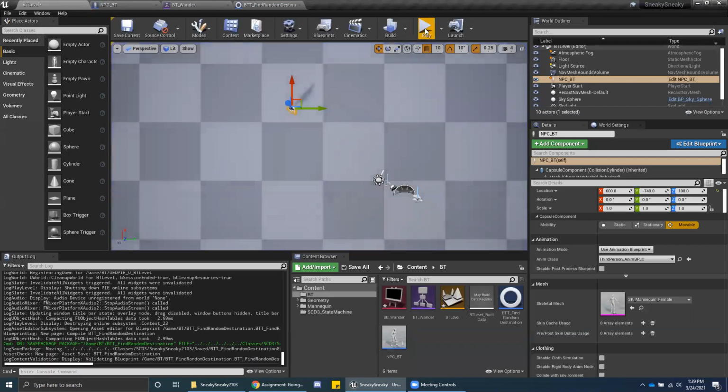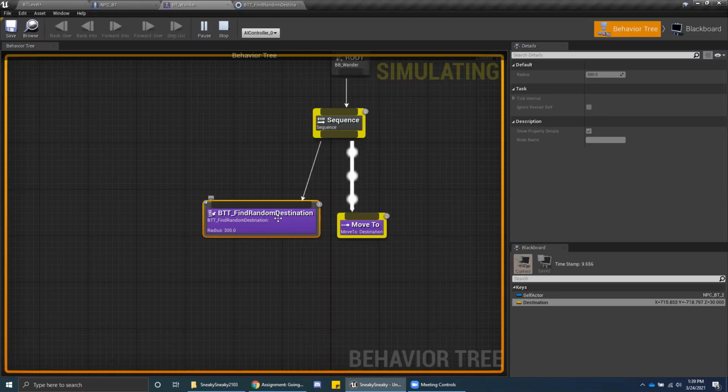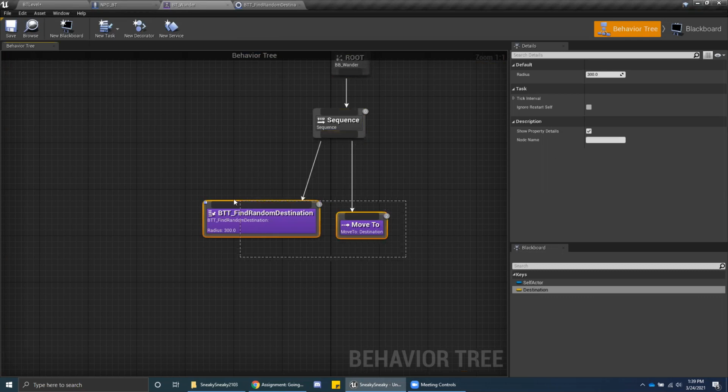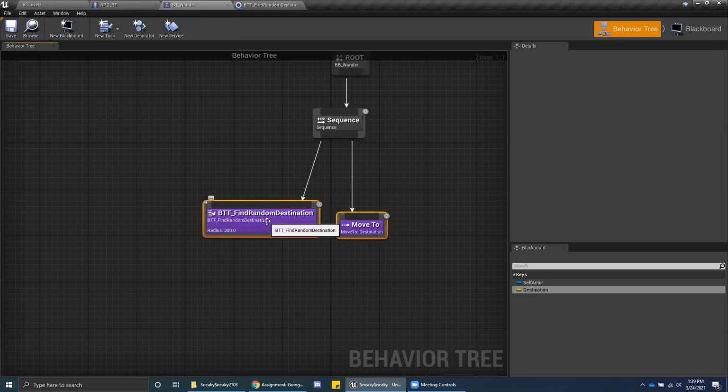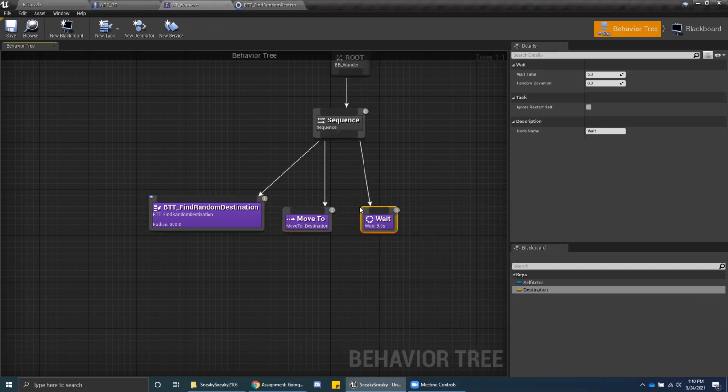And now, if we go ahead and play, we'll see our wander guys freaking out. He's constantly finding a random destination, moving to that destination, then cycling back over for the sequence. You generally don't want AI to respond immediately as soon as it finishes an action. So you'll generally want to add some sort of wait. And there's a built-in task to wait a specific amount of time. So after it finds a random place, moves to that place, then we'll wait maybe, let's go 3 seconds.